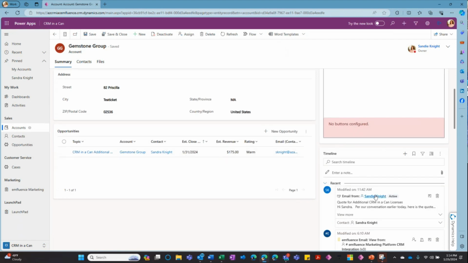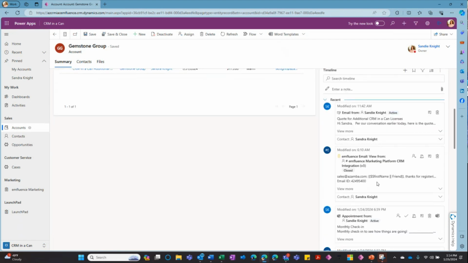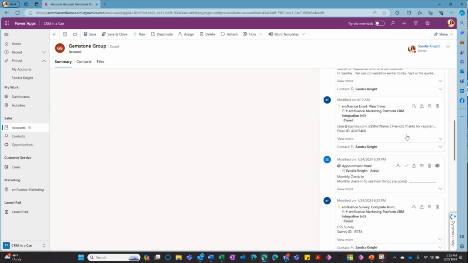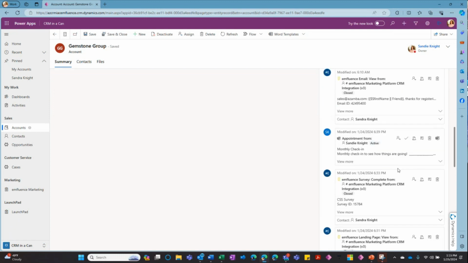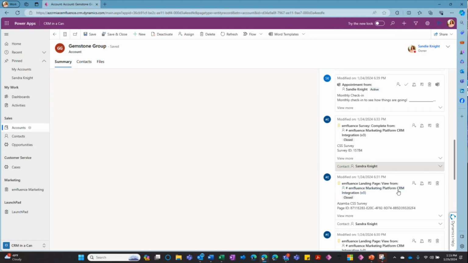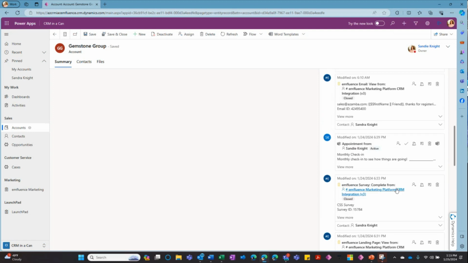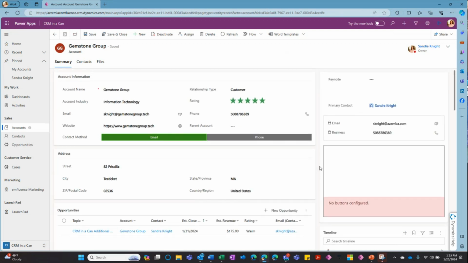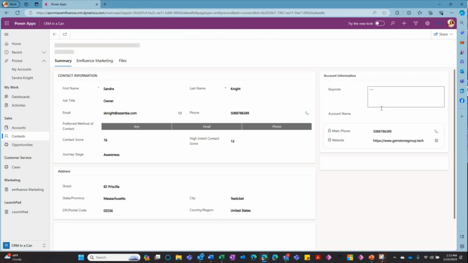And you'll see here's a timeline of all the different things that have happened with this account. Everything will flow up to the account level. So anything that happens with contacts, opportunities, anything associated with that account, you're going to see all that interaction here, whether it be emails or appointments or what have you. Everything will be here for the account. If I actually go to the primary contact, I'm going to click here real quick.